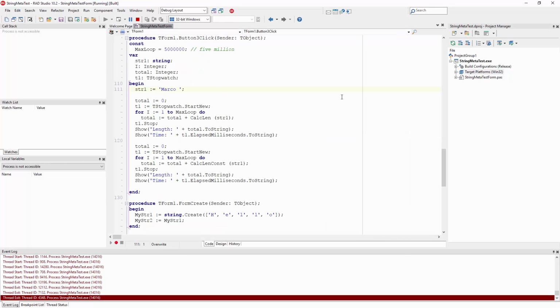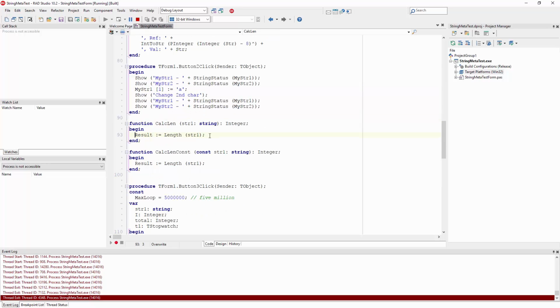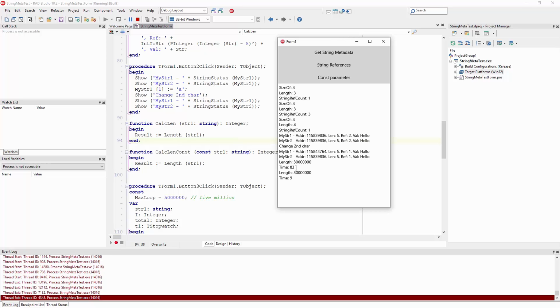Last thing I want to mention, const parameters. So here is a simple stopwatch-based test that keeps track of 5 million executions of calling a simple function, calculate the length, which ends up just calling length. But in one case the parameter is a regular parameter. In the second case, I'm passing a constant string. And so if we run the function, you can see that the time difference is actually very significant.